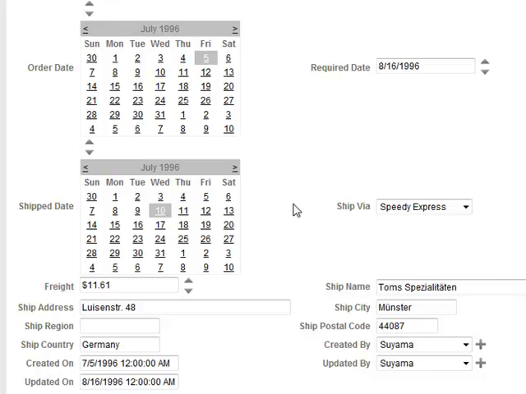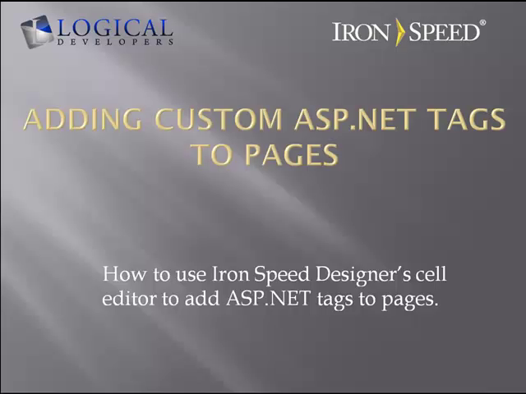So this is only displaying it. I would have to add additional code to make it so that a change in this calendar control would make a change in the underlying text field that contains the actual dates.